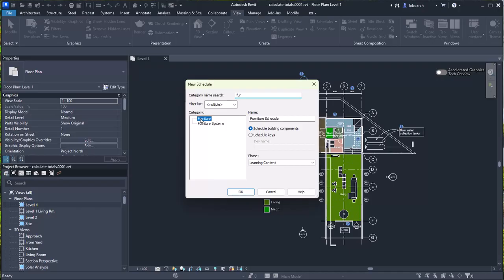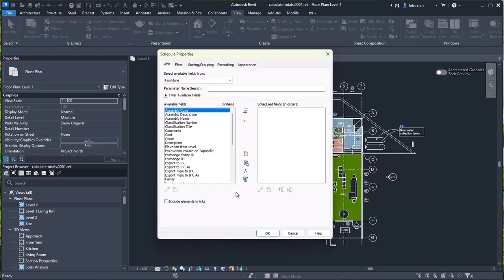A default name appears, which you can change if necessary. Ensure that Schedule Building Components is enabled. Specify the phase, and then click OK. In the Schedule Properties dialog, add the fields to the schedule.